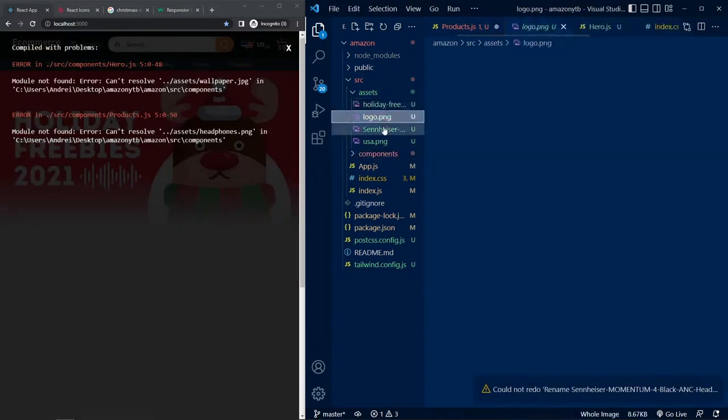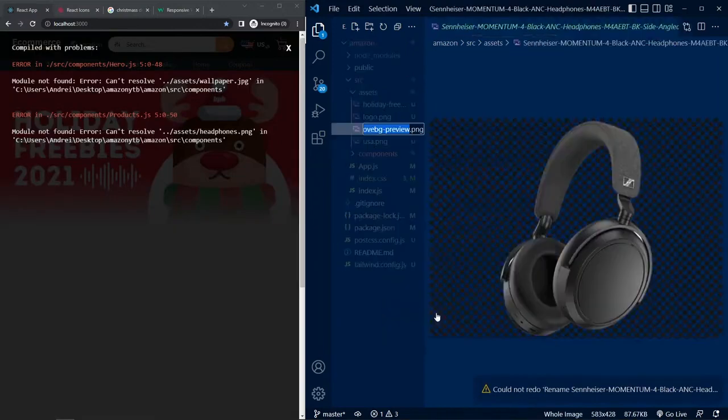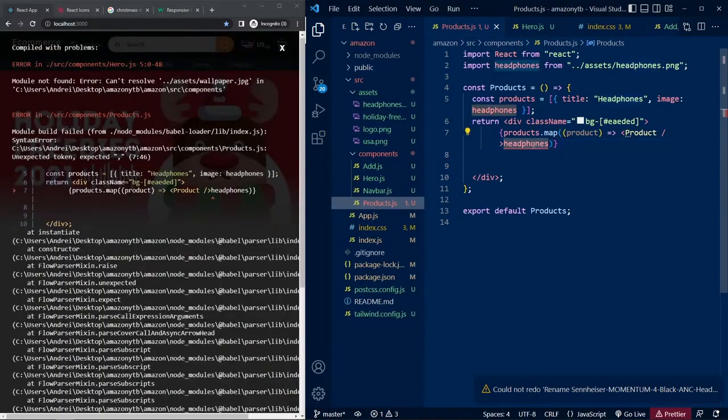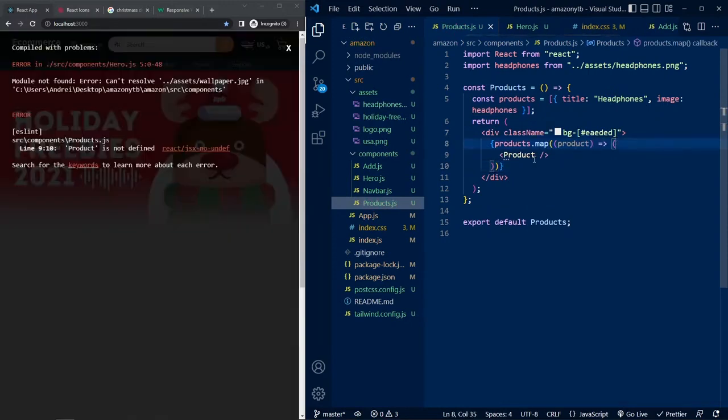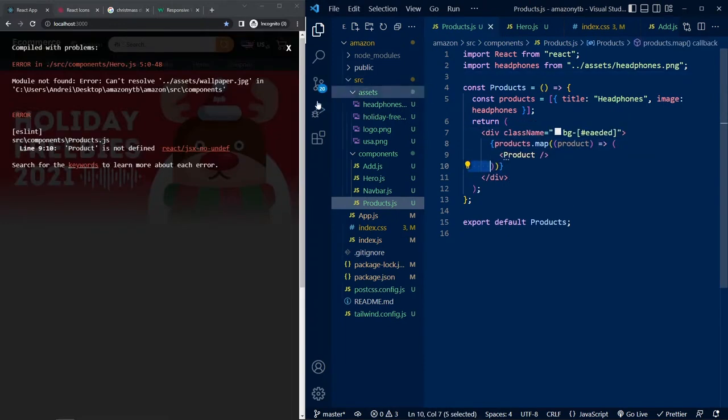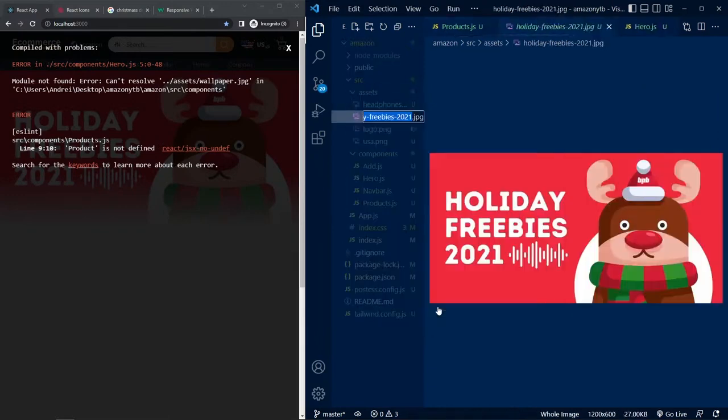Let me rename this headphones, like this, headphones.png, nice. Save, and we don't need this here. What is this? Save. What's the problem? Wallpaper.jpg. Save. Can't resolve assets wallpaper.jpg. Oh, this should be wallpaper. I'll just Control Z and actually rename this.